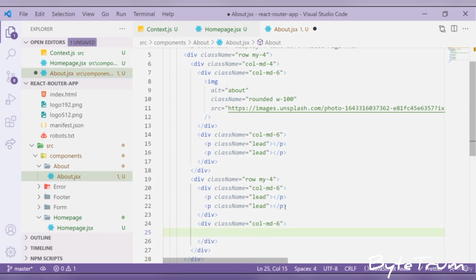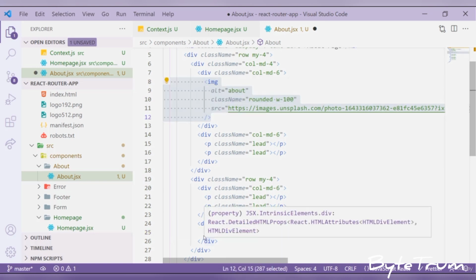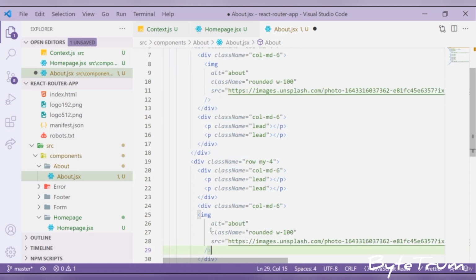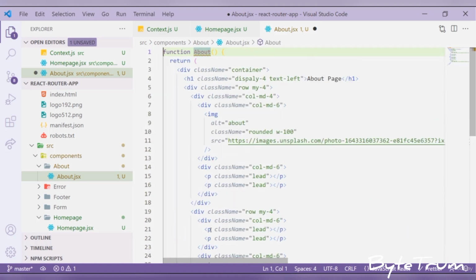All right, so now inside this div we are going to have an image, so let's just copy this again and paste it inside our call div. So let me just paste it. All right, so now this is all about our about section.